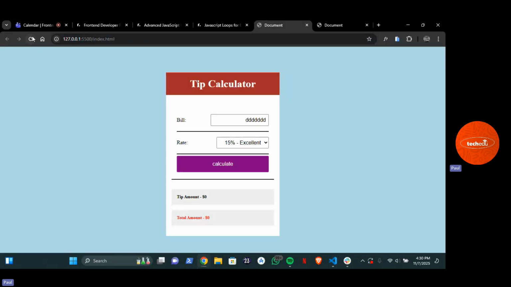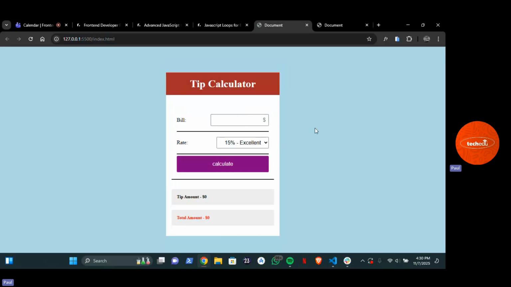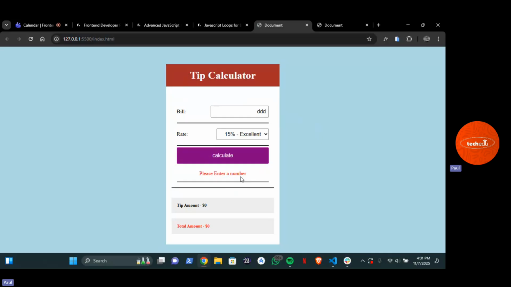If you come here now and refresh, let us select 15%. Now calculate. What is it saying? Enter bill and rate service. That means the bill is empty, and it should not be empty. That's the first error. The second error is that the bill should be a number. Please enter a number.